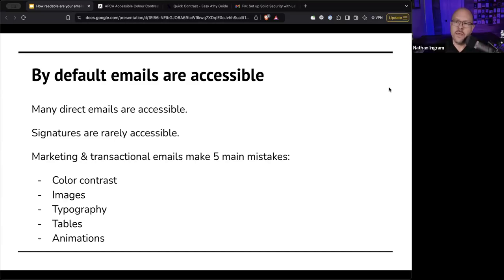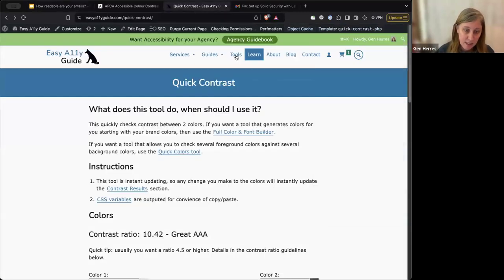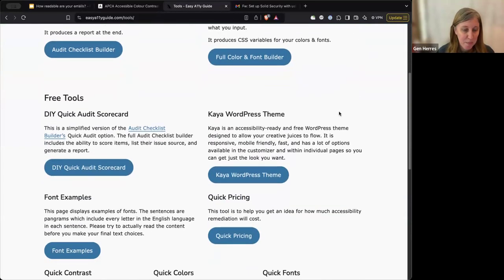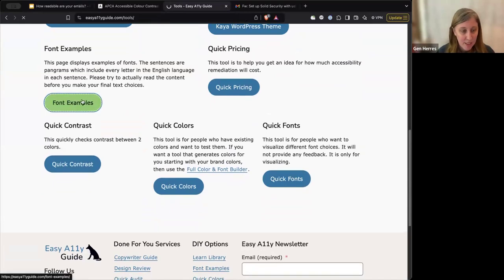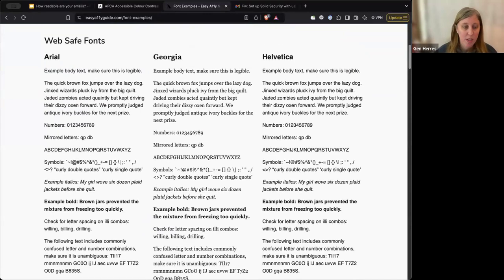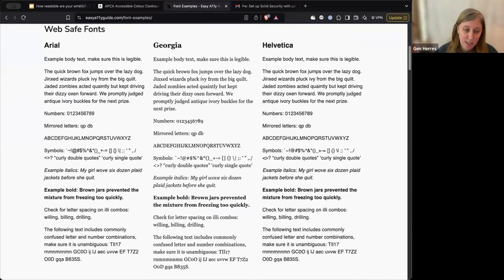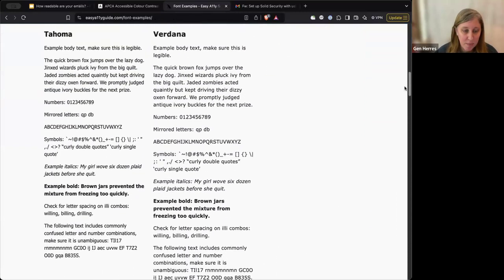Is there a particular font that's better than others? I personally like Verdana. It is pretty much my favorite personal font. So here I have the font examples. These are first the WebSafe fonts, and then after them I have some choices from Google Fonts.